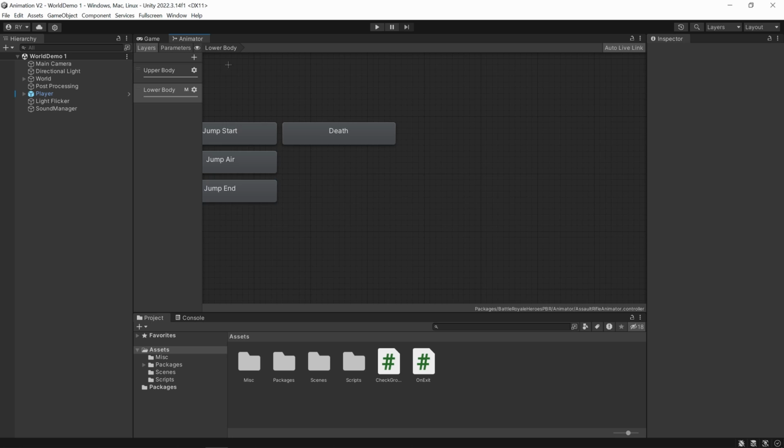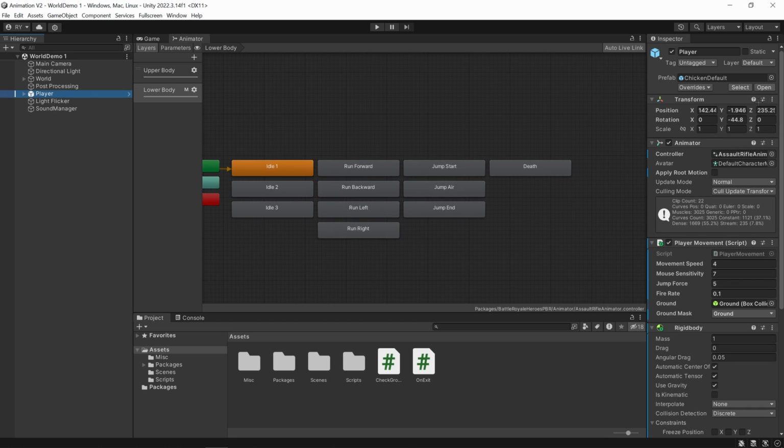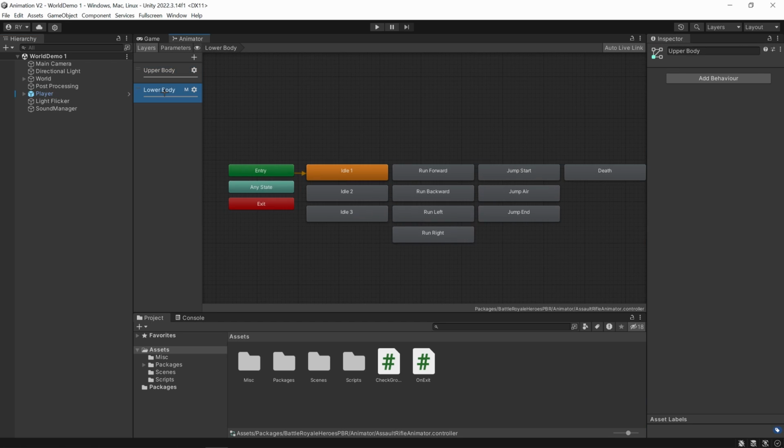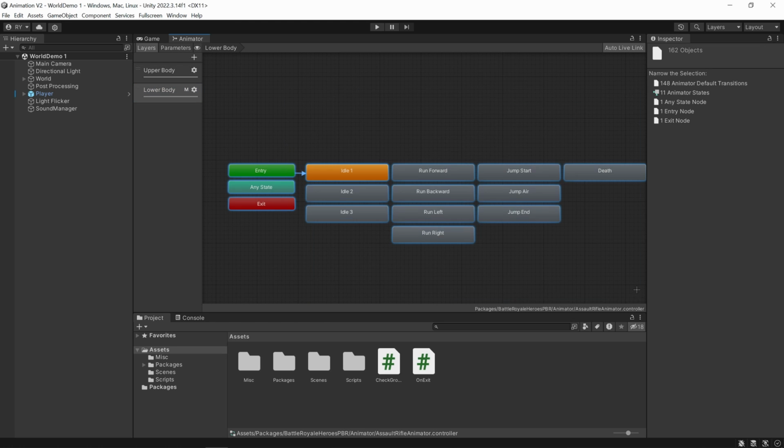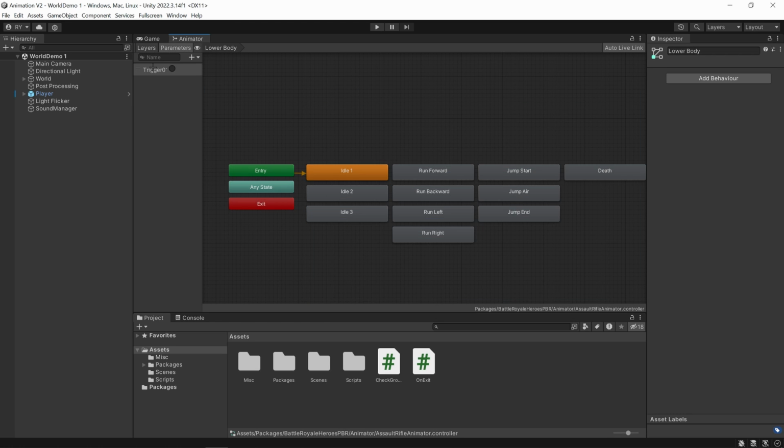If I were to look at the animator, here's proof. I've got the player and I've got upper body, lower body, and look at all that. There's no transition lines. And if I were to go to parameters, oh, there's one here, but I can delete that one. There we go, now this is empty and we've got nothing here.